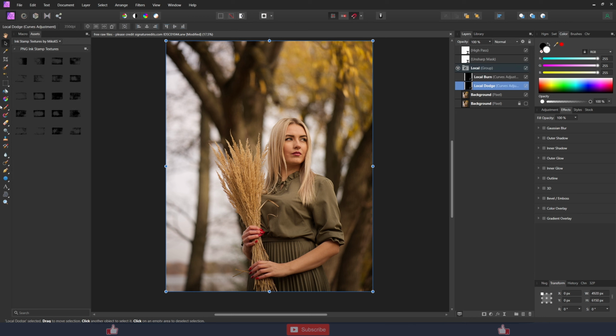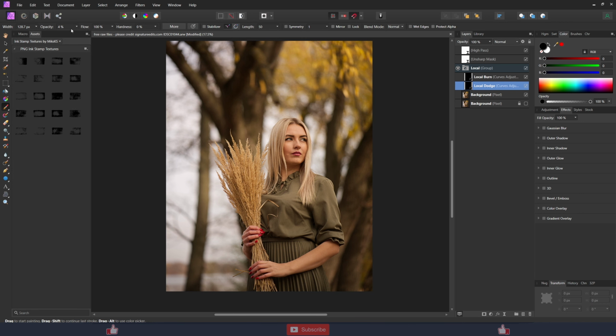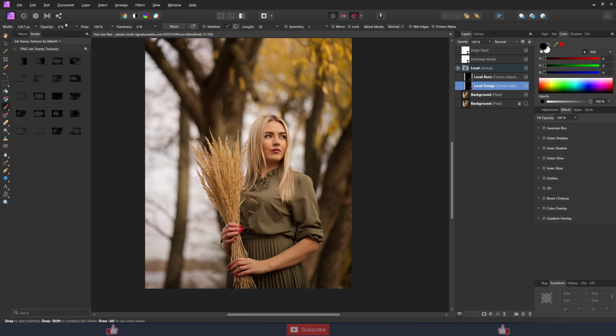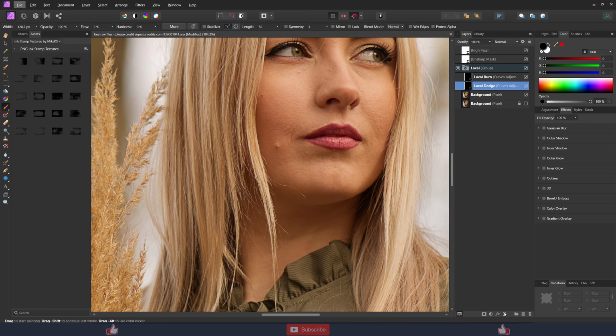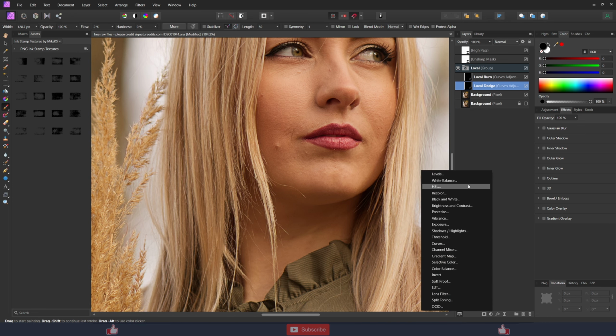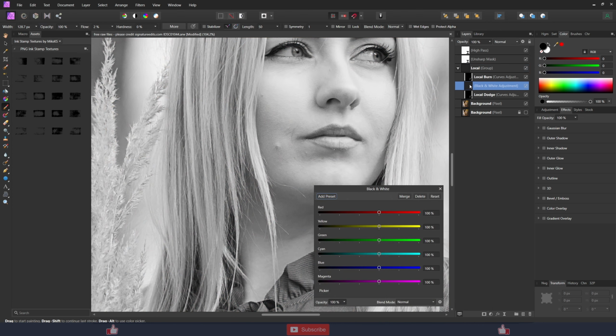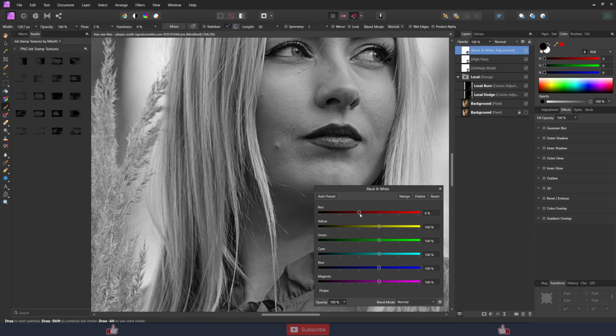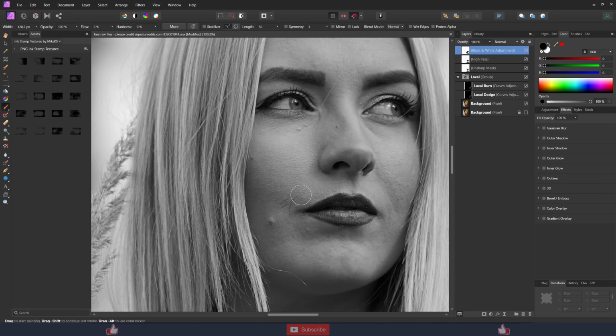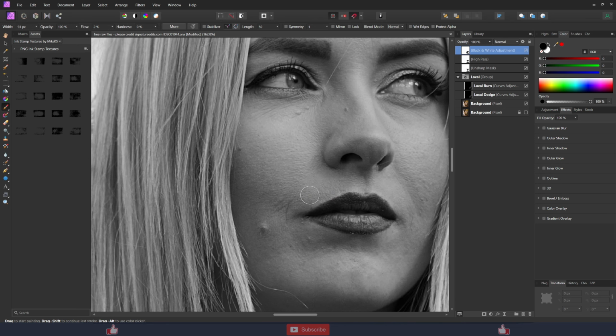Now in the dodge, select the brush, drop down the opacity or the flow: 100% opacity, 2% flow. First I would like to create a black and white layer in order to see what I'm doing. I'm dropping the red level in order to see the face. So you can paint out all the dark areas which you don't like in the local dodge, brightening up basically.